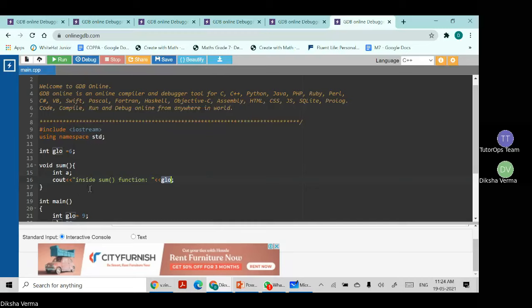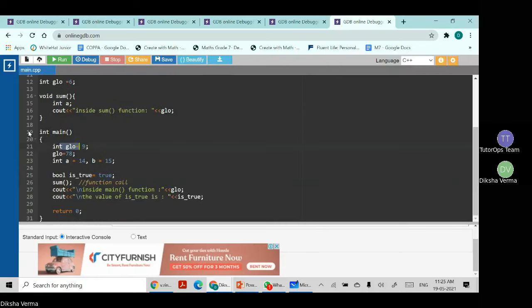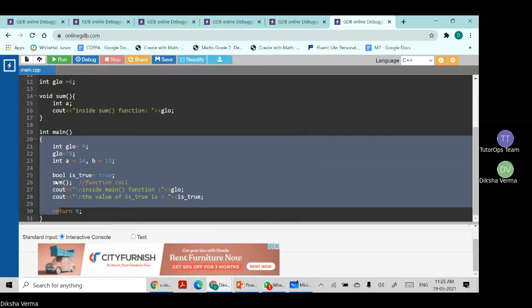As we can see, there is no glow variable initialized inside the sum function. It will then check for the glow variable outside the sum function scope, which we call the global scope. Glow is initialized in the global scope with a value of 6, which is the global value of my glow variable. So the sum function will take that value, since we have not declared glow inside these brackets. And this local glow will be valid only for the main function.